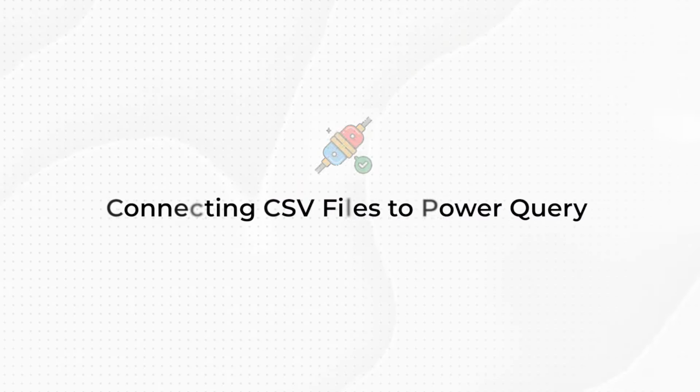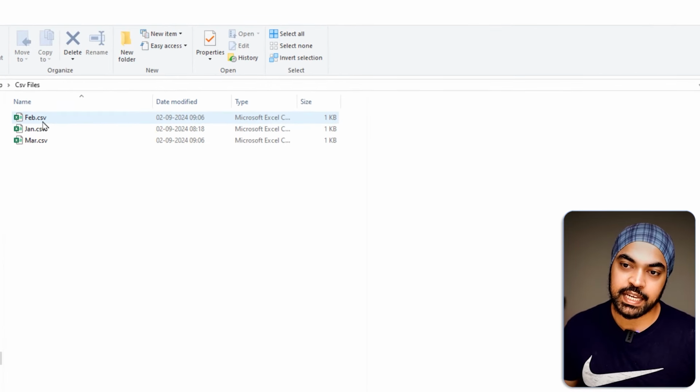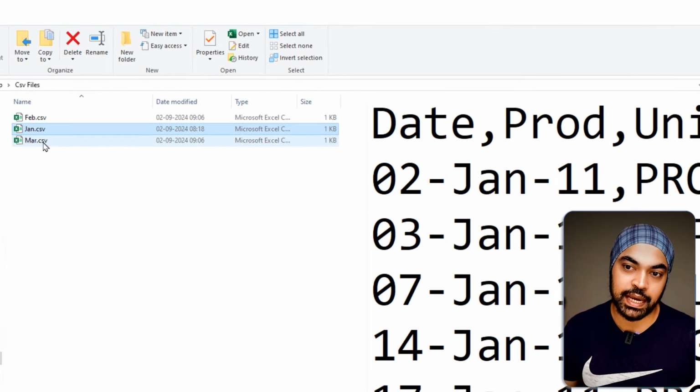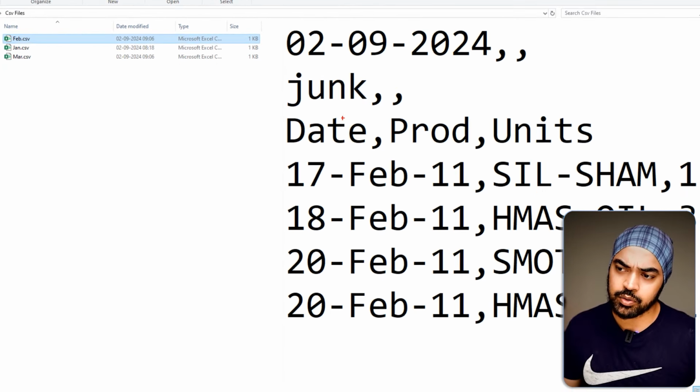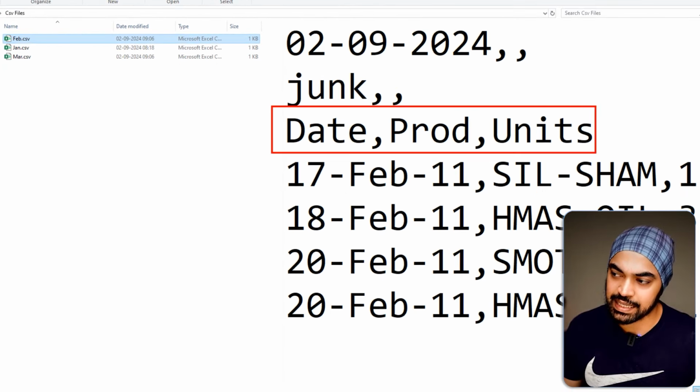Alright fellas, let's take a look at the folder and the CSV files that I'm working with. I've got three CSV files: Feb, Jan, and March. And the data shows up right here. You can see that the headers of the CSV start from here, which is date, product, and units, and this is the date, the product, and the units.